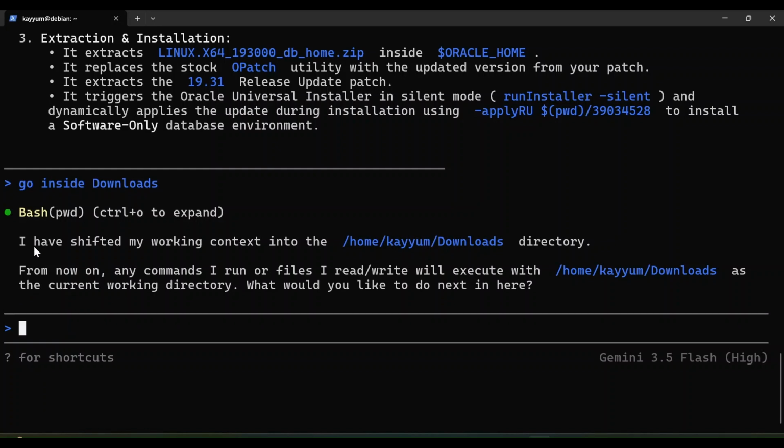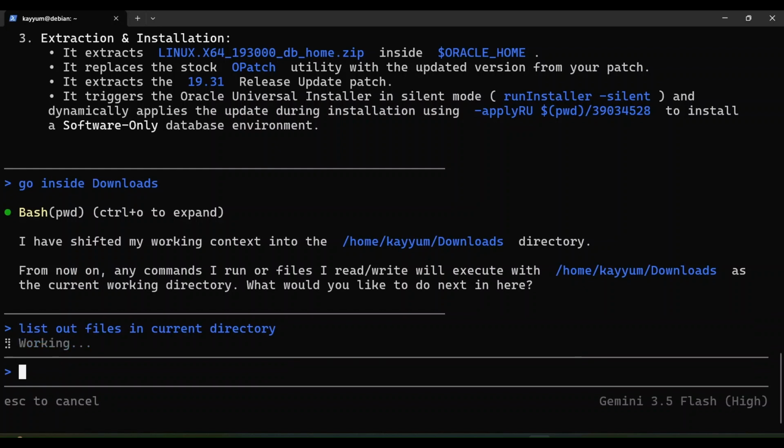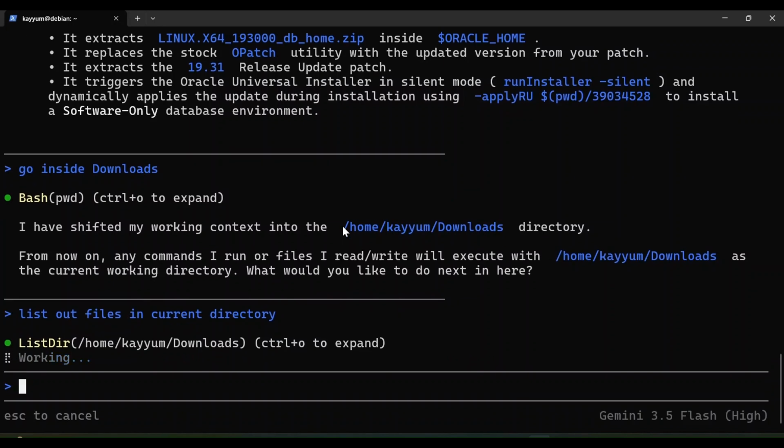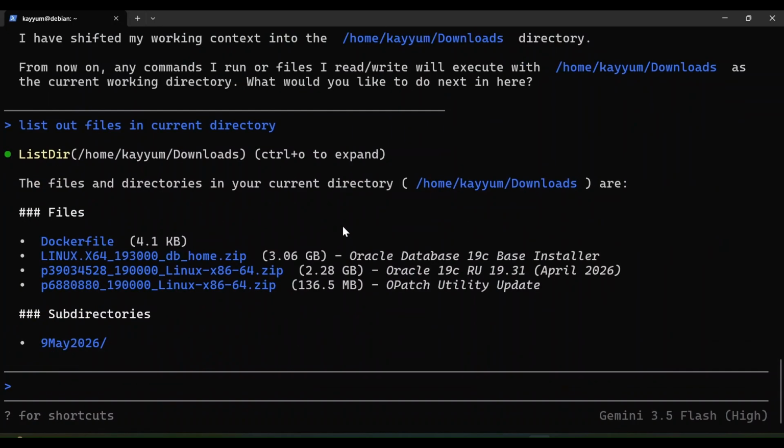So guys, you can see I have shifted my working context into the directory, right? List out files in the current directory. We will check whether it really switched to the download files, right? So you can see it exactly switches, right?